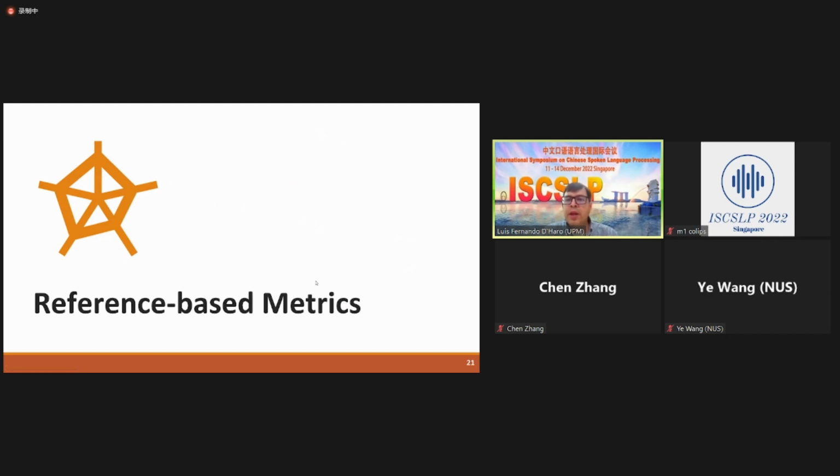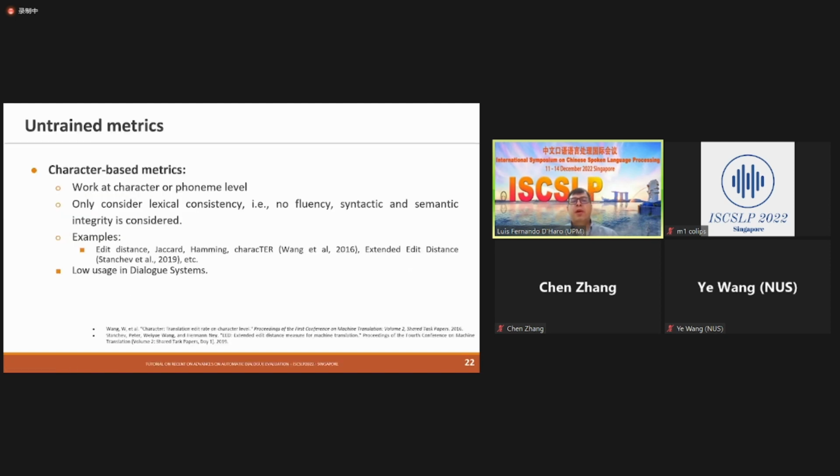So here we are going to start with the reference-based metrics. For the first part, untrained metrics. Remember, untrained metrics means that we don't need to train a model. We just base basically on surface level information. The first kind of metrics that we can find in the literature are character-based metrics. These metrics work at character or phoneme level. In this case, we are considering only lexical consistency. We are not really checking fluency, syntactic, or semantic integrity, because we are going character by character.